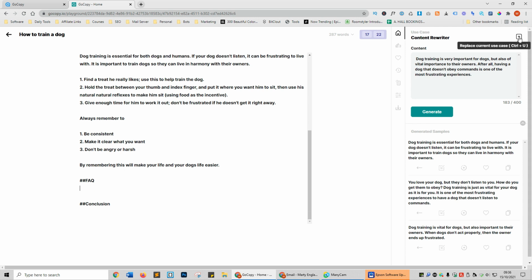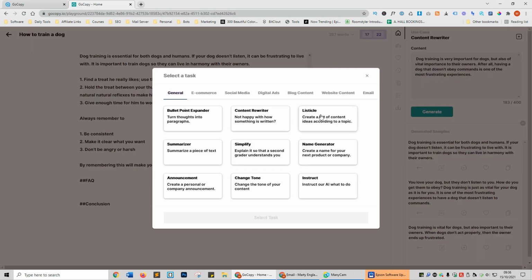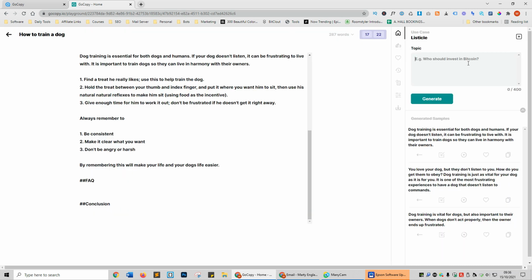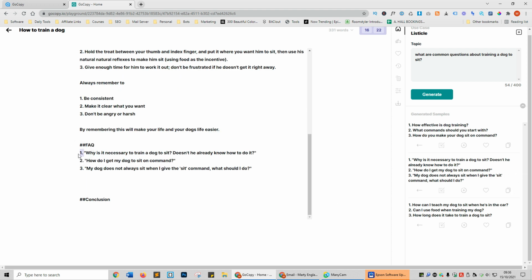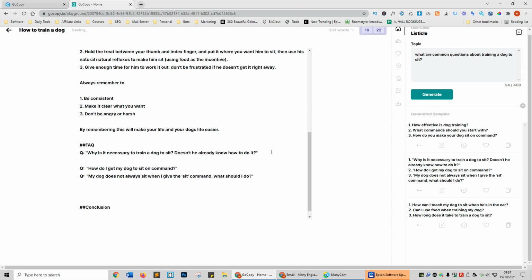We're going to go to replace current use. We're going to create a listicle. Then we're going to do, what are common questions about training a dog to sit? And you can see here's some good ones. I'm going to copy this, paste them in. I'm going to tweak it. And now we're going to generate answers for each one.